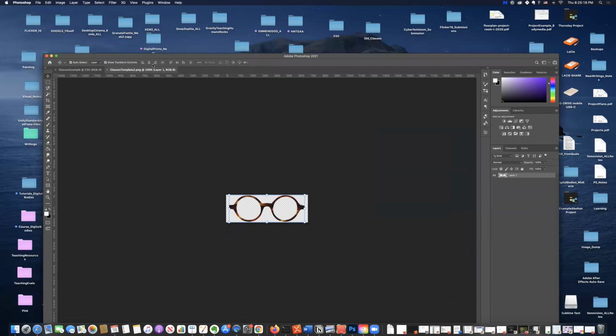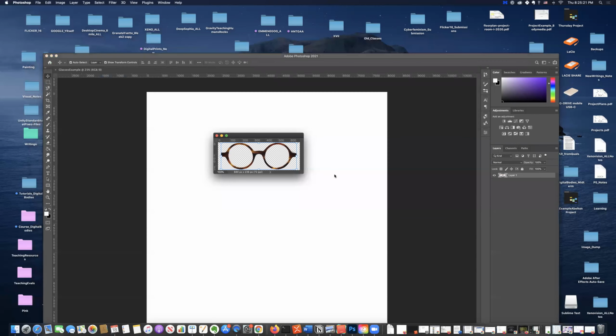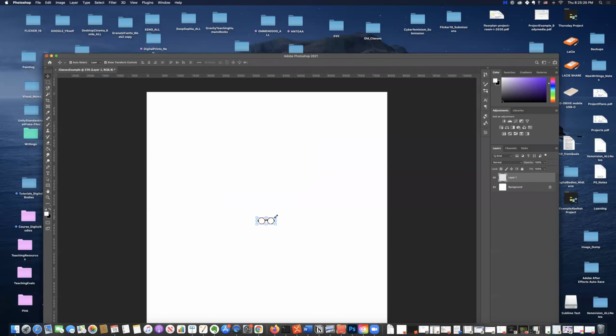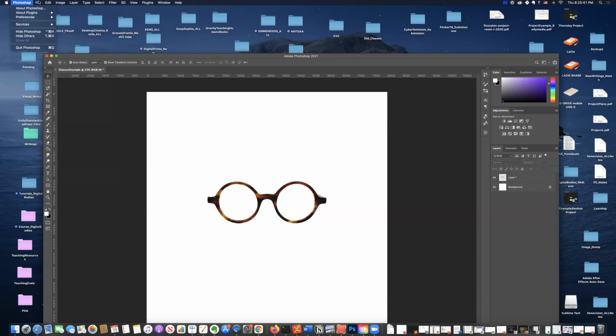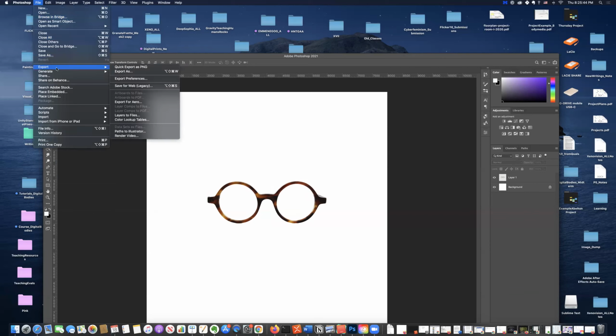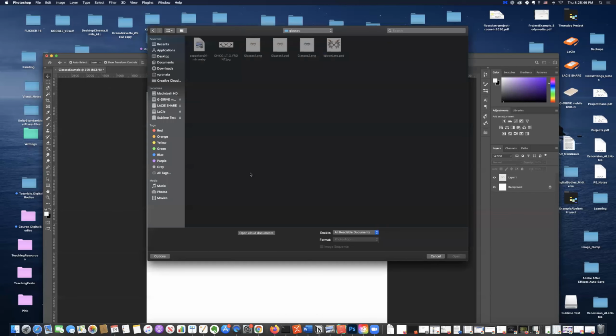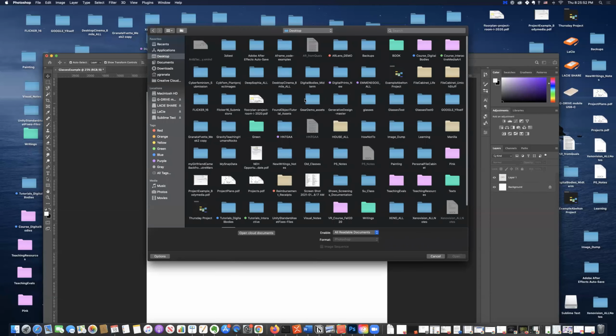Okay, so I have these glasses. I've already cut them out, so there's no background. I'm just going to take them and drag them into my document here and scale them up and then hit enter. I'm going to use this shape to create a new pair of glasses out of different objects. So let's see, go to open, and where's that folder? Found objects.